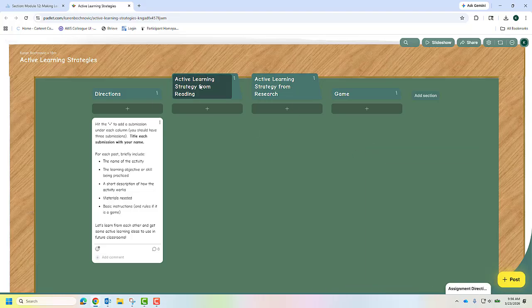In each one of these columns, the first thing you're going to do is find an active learning strategy from the reading that you plan to incorporate into your classroom, a brief description of how that activity works, and then you're going to research outside of the text. So this could be through Google. I will certainly allow you to use AI for this. What is an active learning strategy that you have found from your research that you plan to use for the lesson that you've been building throughout this semester? And then last but not least, a game that you can incorporate as part of your lesson. So be specific in how this would work.